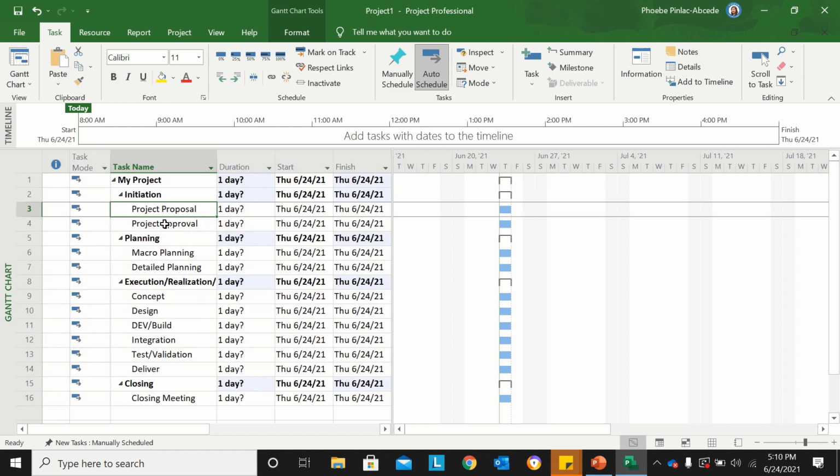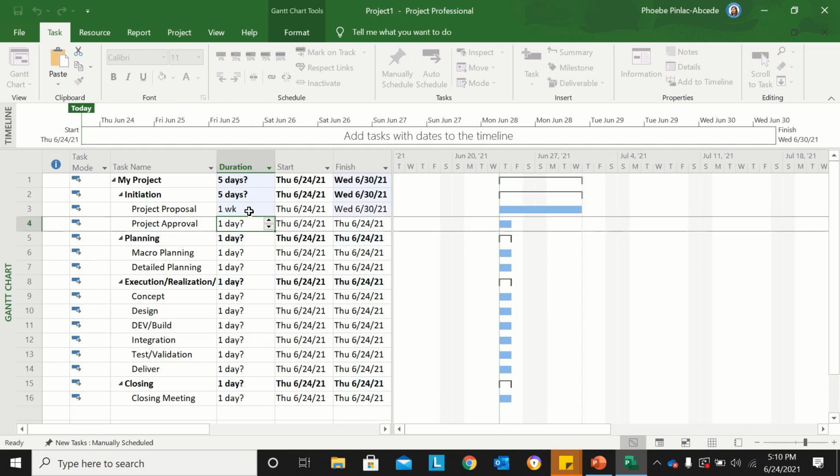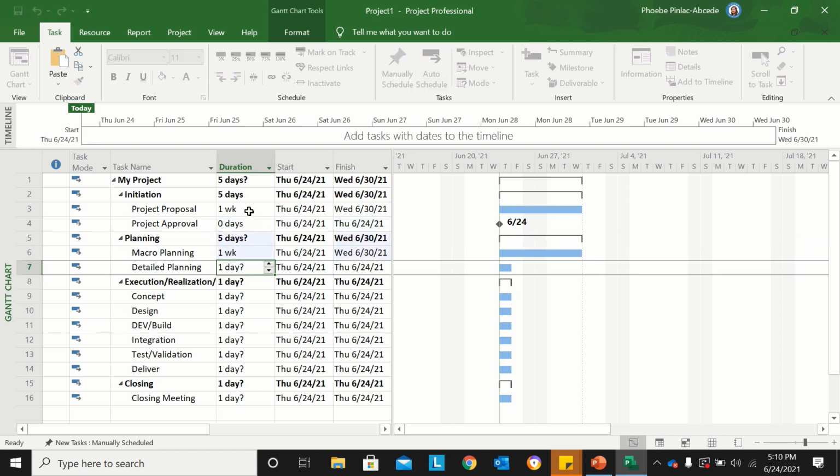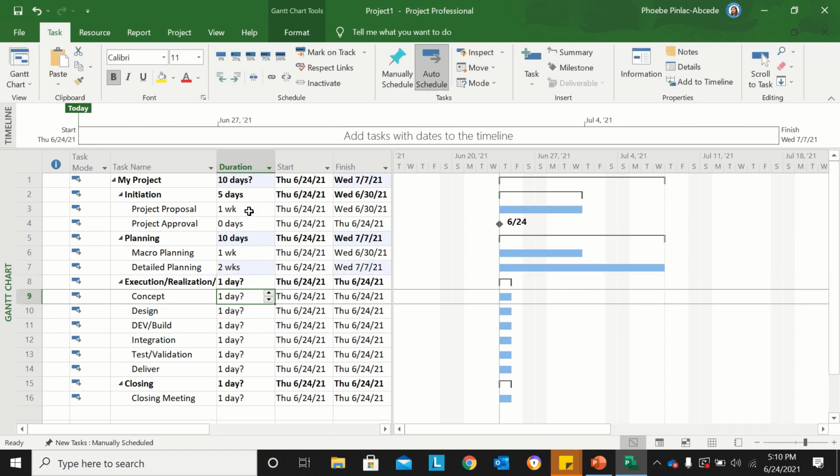Okay, so I'll start off with the project proposal. I'll say duration is 1 week. Project approval, 0 days. Macro planning will take me 1 week. Detailed planning will take 2 weeks.